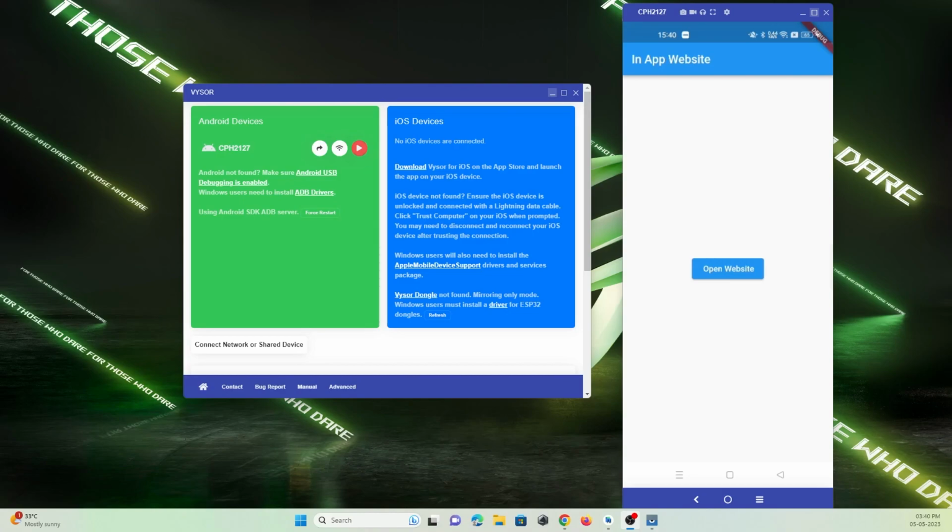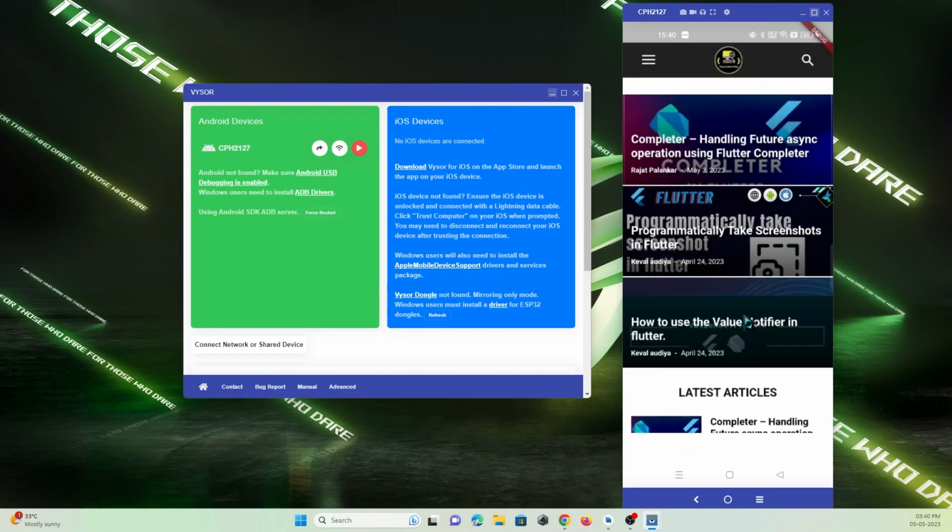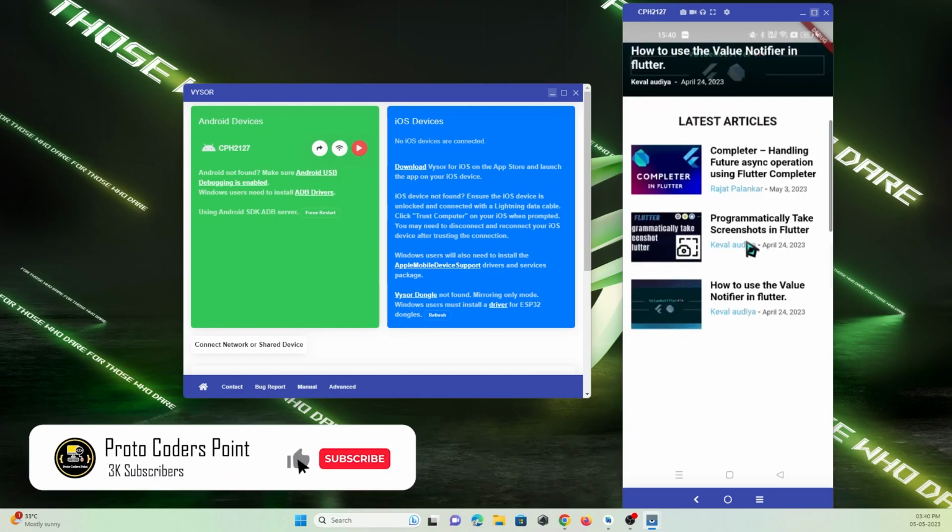Okay, so in this Flutter tutorial, let's check out how to integrate in-app WebView in Flutter. So let's get started. So here is the demo app being created. It has a button that will open an in-app WebView in the Flutter app itself. When I press this button, you can see there is a progress indicator and the website gets loaded into my Flutter app itself.